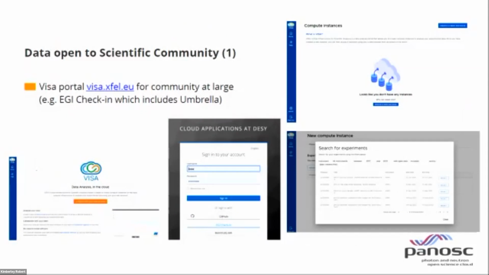Finally, concerning open data. Luckily, together with the colleagues from DESY, we were able to deploy our VISA portal where the community at large, using the EGI Check-in, could go there and authenticate, and also by a huge effort from ELI.